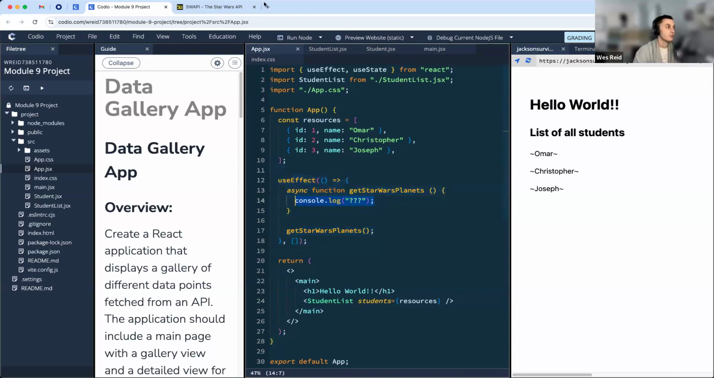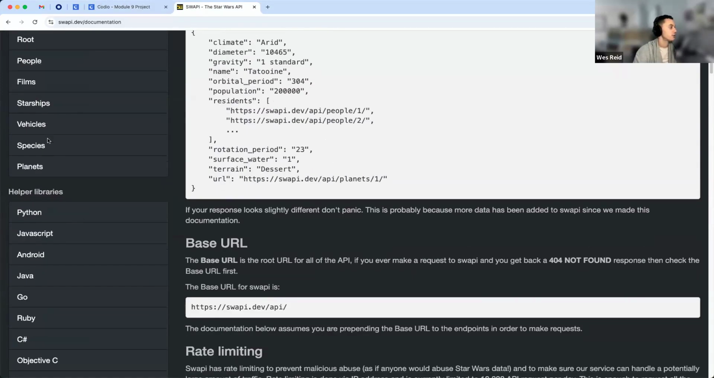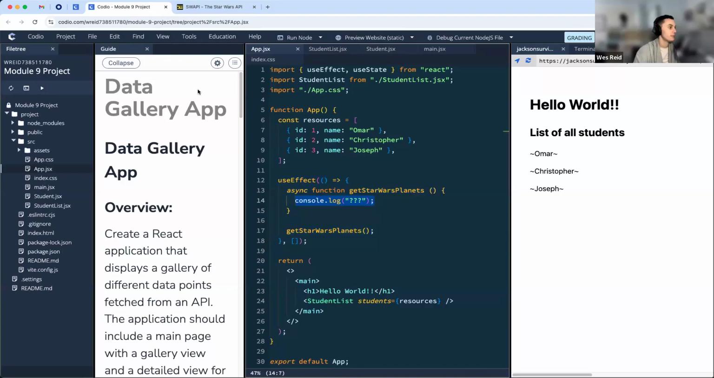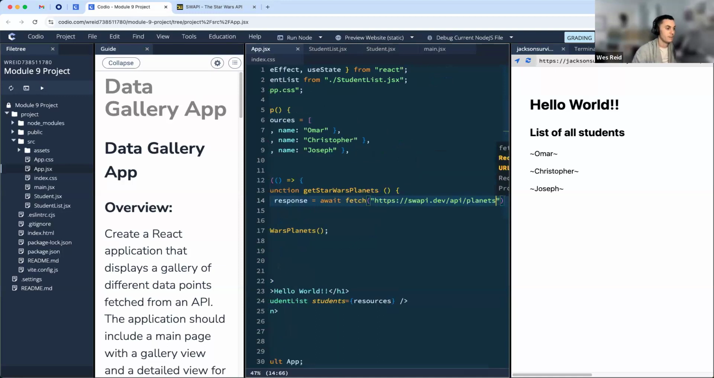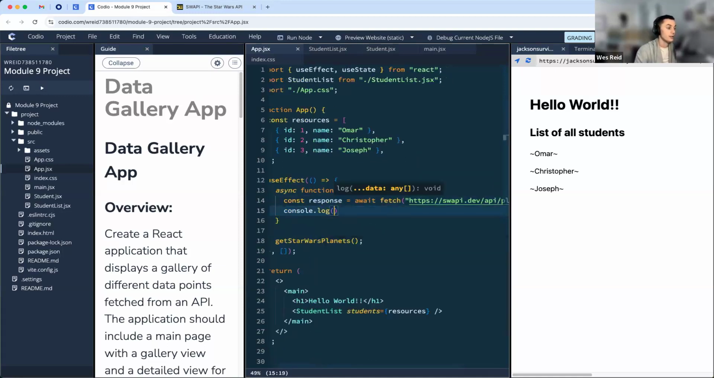Inside of here, we need to make that fetch request. So we can take a look at the documentation. I was suggesting grabbing planets. Let's see if we can just grab all the planets. So we're going to make an HTTP request to swapi.dev/api/planets. Should be able to use the fetch keyword here. So I'm going to say response equals await fetch. There we go. So await, right, is a keyword we can use when we have an async function.